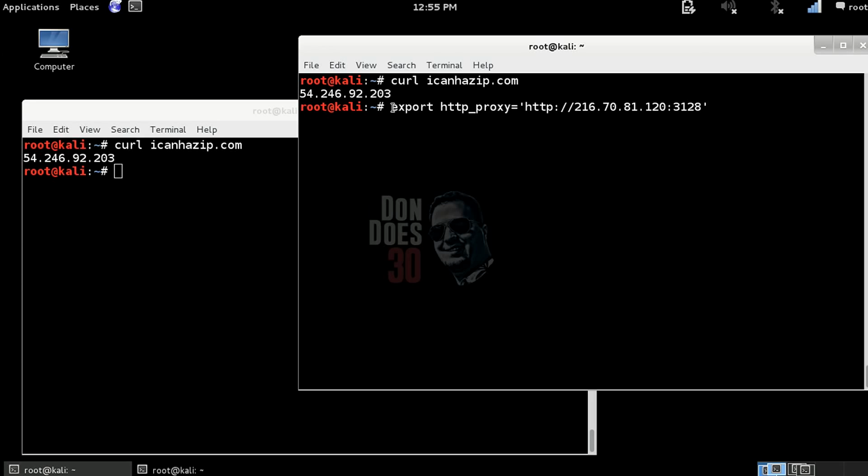But what I just did is I typed in export HTTP proxy. This is an HTTP protocol proxy, the IP address of the proxy and the port that that proxy is running on. Now if we hit enter, that automatically updates the proxy file. So let's go ahead and see if it worked.